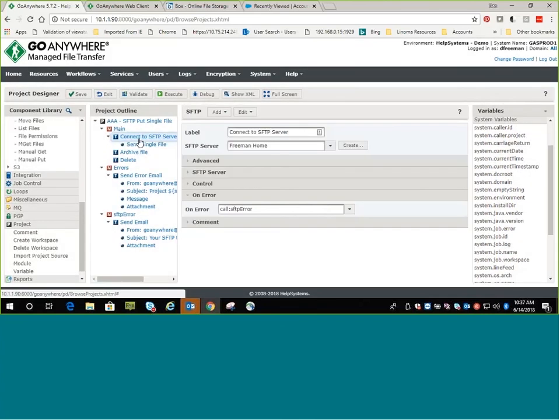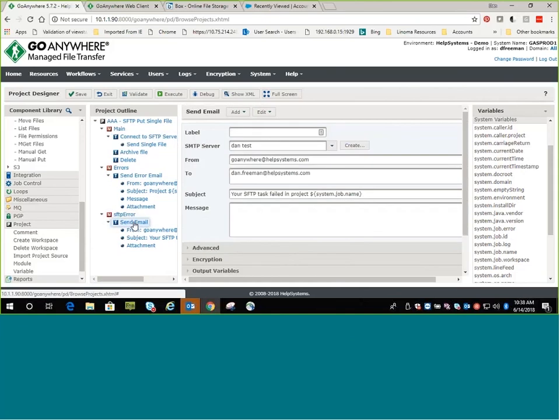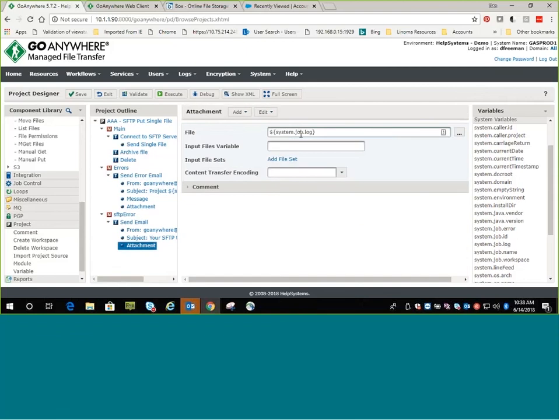Maybe I want to know specifically if the SFTP connection failed. Then at the SFTP server connection, I can also do an error, SFTP error. So if this specifically fails, I'm going to go here, basically do the same thing, except my message is going to be a little different. Your SFTP task failed in project, give the name, and then again, attach that system job log so they can take a look at that. Okay, so that's the basics of a project.